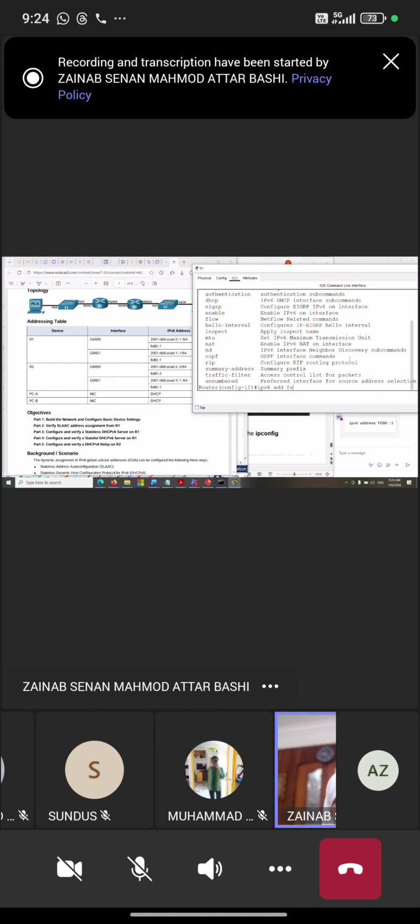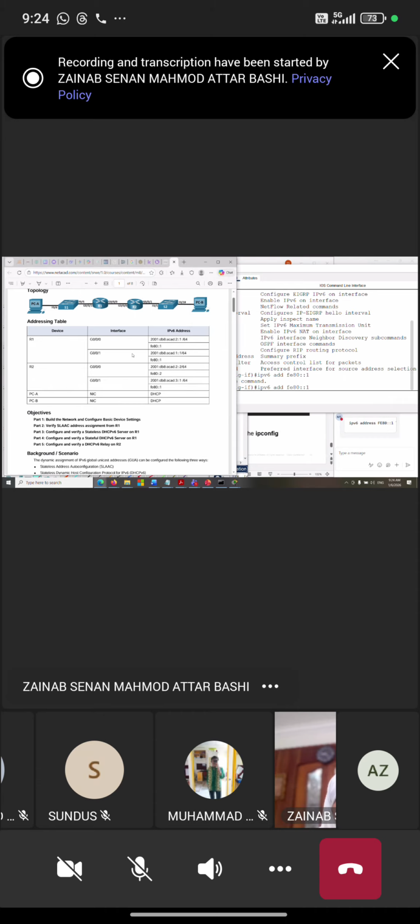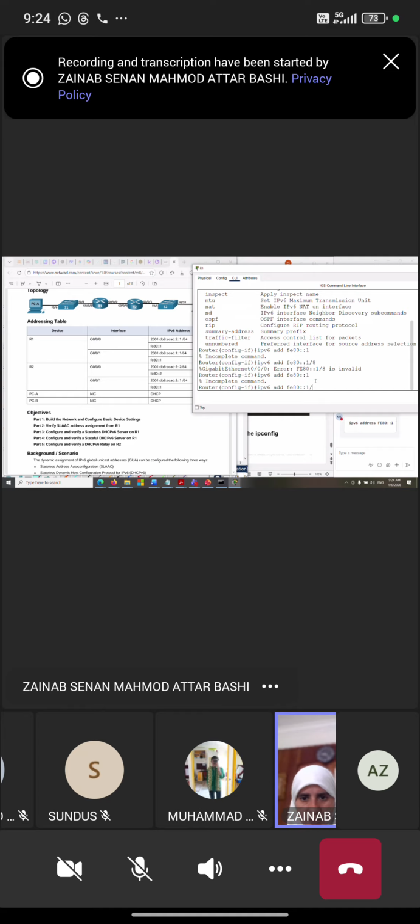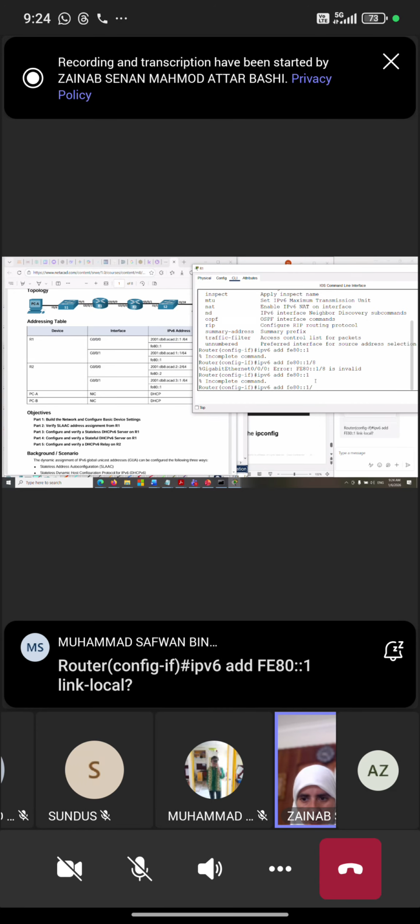Let's try to do it. FE80::1. Okay. Incomplete command, yeah, of course, because I forgot to put the subnet, the prefix length, which is /8. Given an error, it's invalid. Why is it invalid? I think this one is reserved. Let's try 64. Oh no, it should have a subnet mask. What's wrong? IPv6 address FE80::.